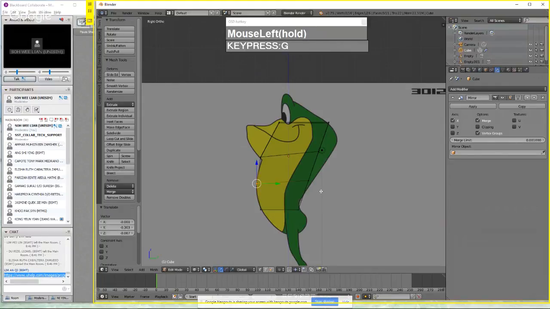Notice how I press A to deselect, then press B, drag a box over the vertices. Press A again to deselect, then press B, then press G to move the vertices. Now you'll be doing this over and over again in quick succession.